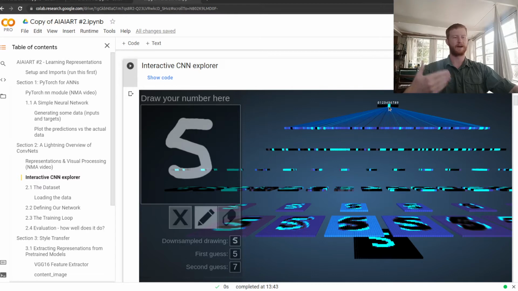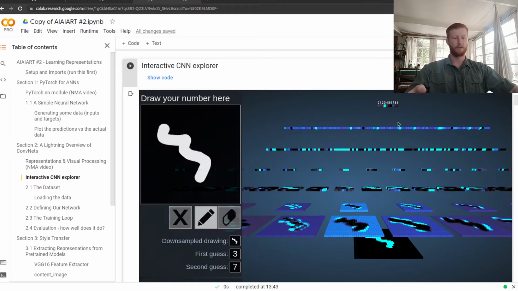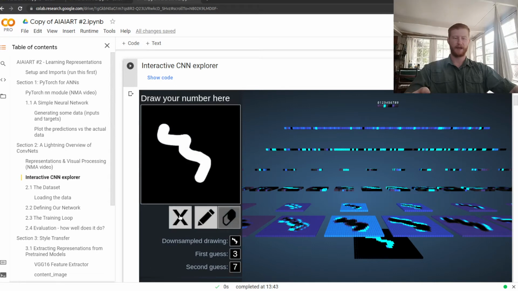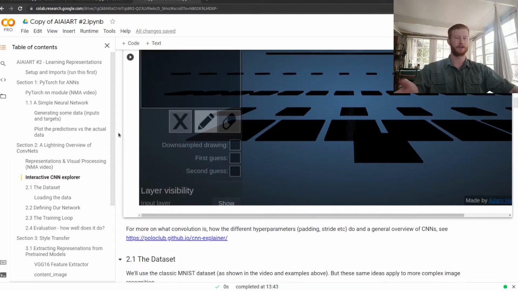If we were to draw another number, we might see that now the neuron corresponding to 5 is really highly activated and the others are not. If we were to draw something weird, we might see that it's less sure, right? This could be a 7, this is probably a 3, but it might also be some other numbers as well. So yeah, nice little demonstration. You can play around with that to build a bit of intuition.